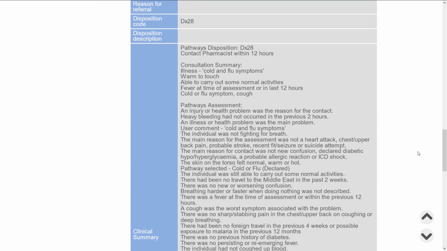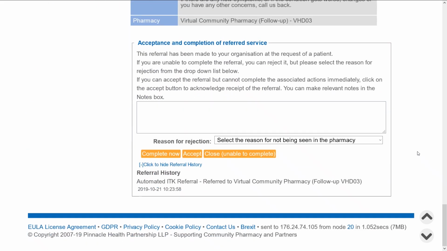If the patient was not seen in the pharmacy and you cannot complete the consultation, select the reason from the drop-down box and click the Close button. This will remove the referral from your services screen. To complete the follow-up stage, click Complete Now.